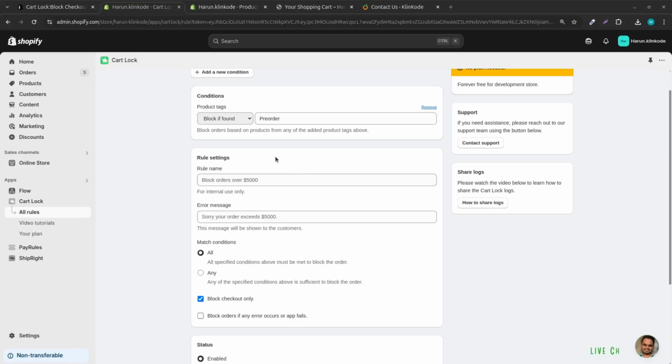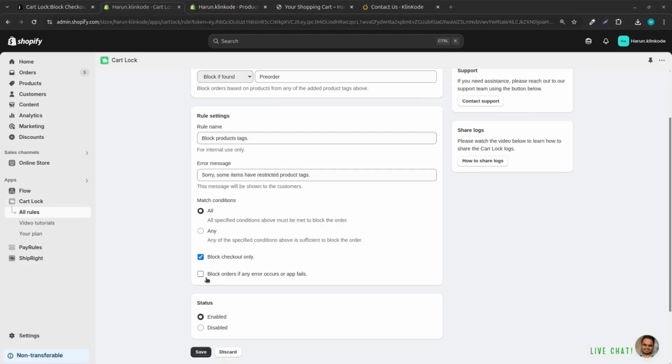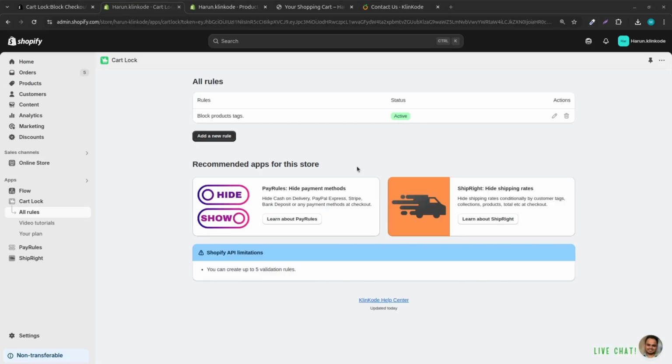Almost done. Now, give your rule a name. This name is just for internal use. Next, set a proper message. Customers will see this when the rule is triggered, so make it simple and clear. Now click the Save button to apply your rule. That's it, your rule is now set.